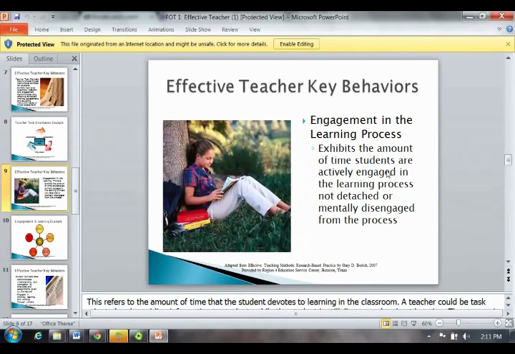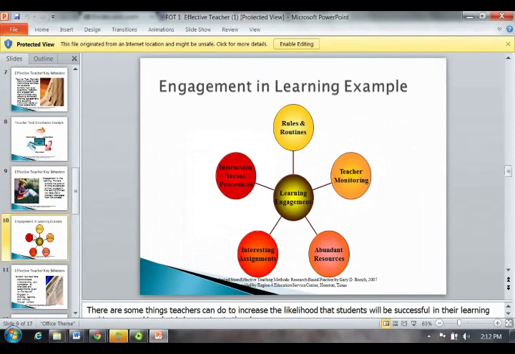Engagement in the learning process exhibits the amount of time students are actively engaged in the learning process, not detached or mentally disengaged from the process. Engagement in learning example. So here's your learning engagement. And then you've got rules and routines, teacher monitoring, instruction versus procedures, interesting assignments, and abundant resources. These are all things to keep them engaged.